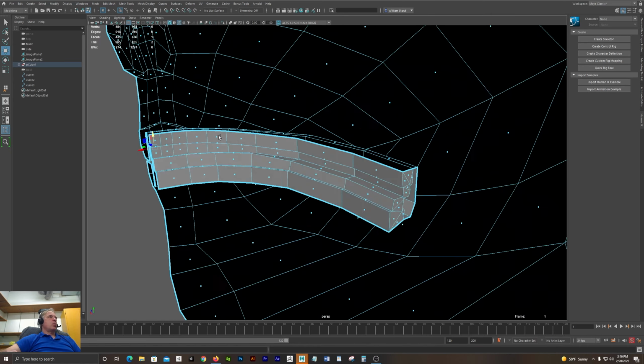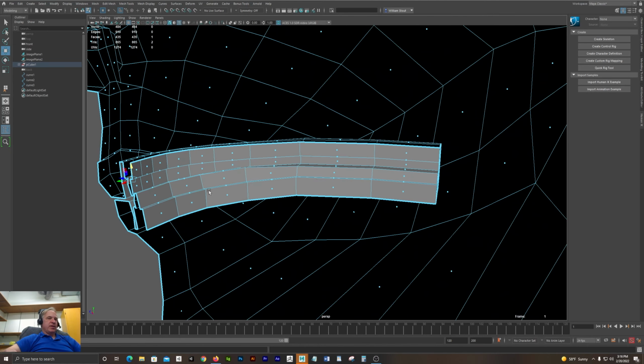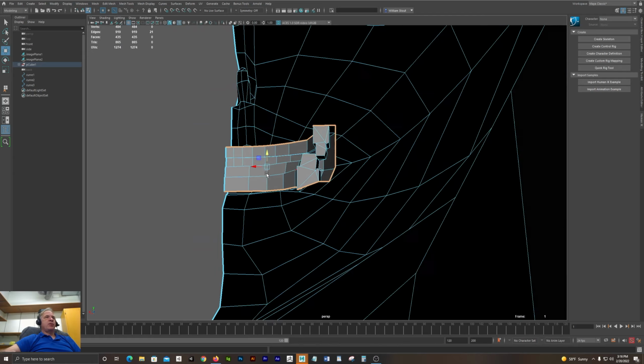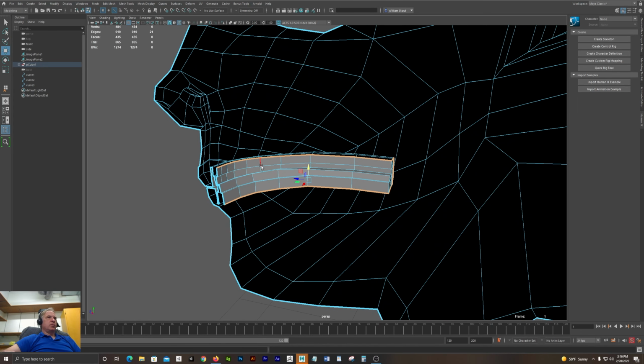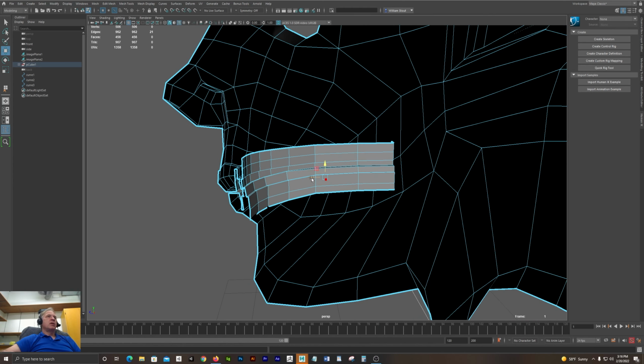Okay, so then we're ready to start extruding for the inside of the mouth. Grab that edge loop all the way around the inside and hold down Shift, start to scale it, and extrude with the scale.